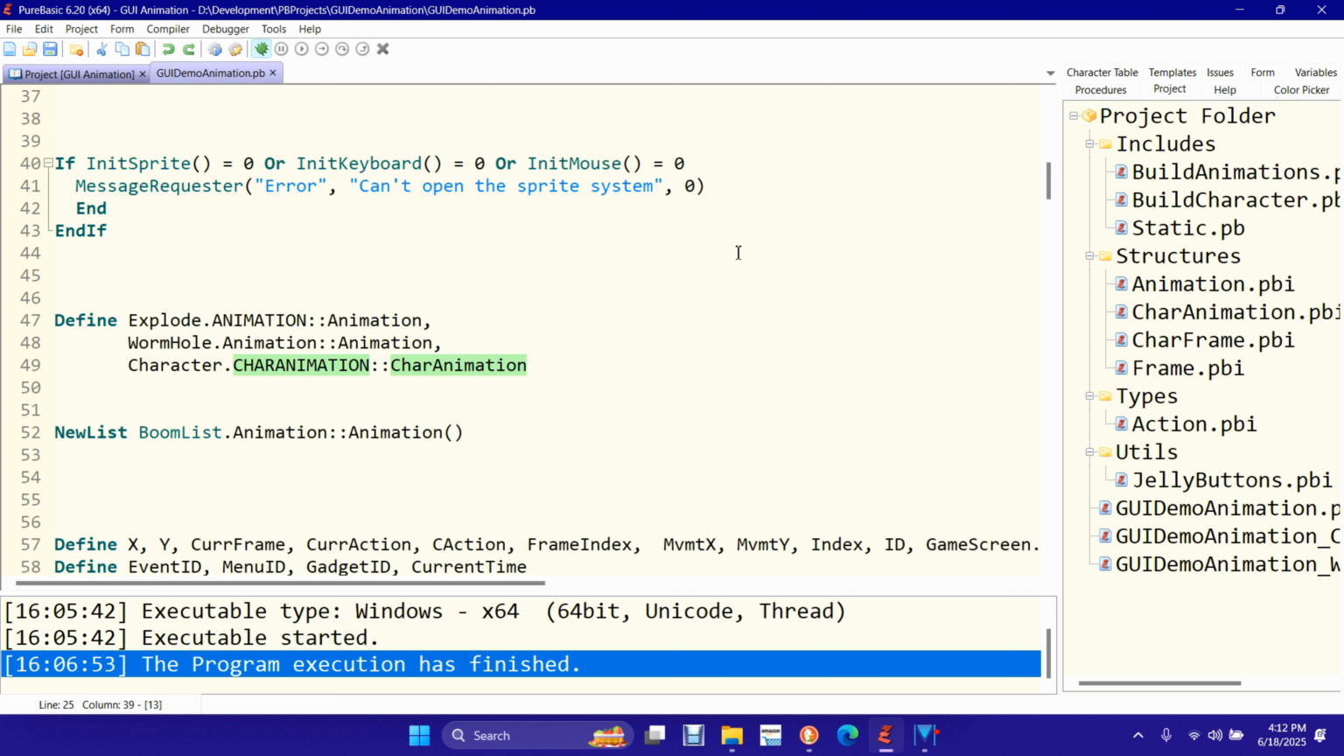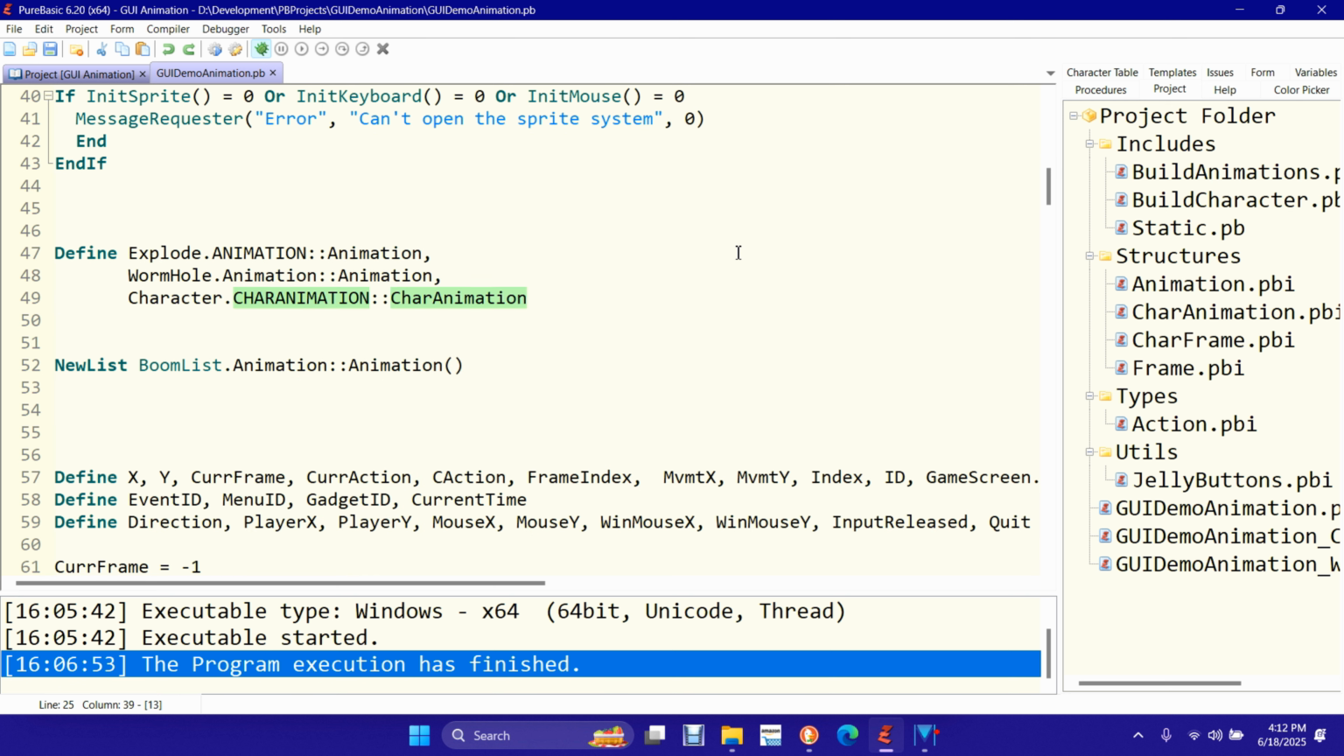So just as before, we created our character and our character animation object, our module that we have out there. I kept everything else in here. I had to add a couple extra variables up here. So I keep track of the current frame and I keep track of the current action. And then we have C action. Now, C action is the action that is derived from the arrow keys.